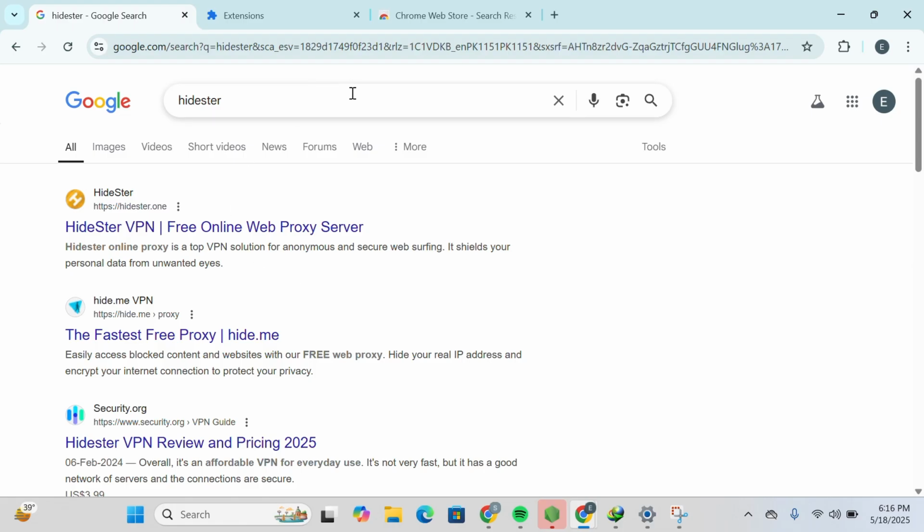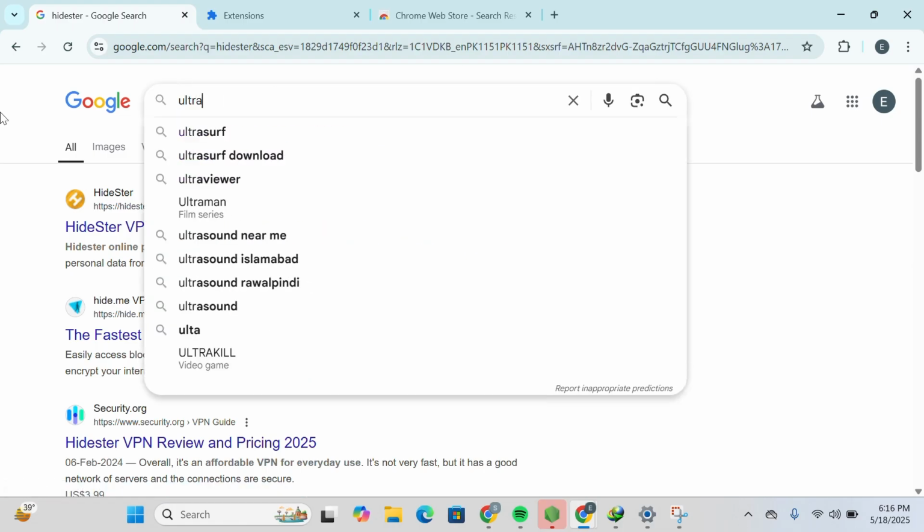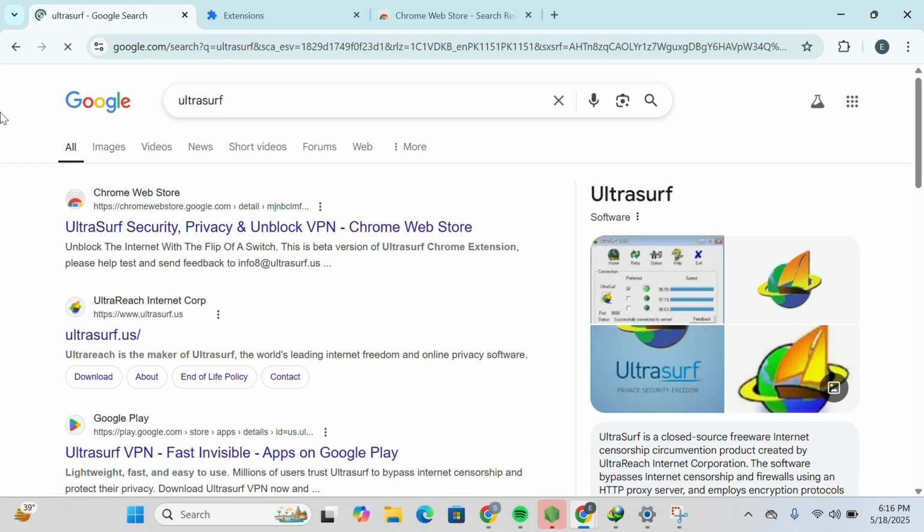Step 5 is use browser extensions. Add unblocking extensions such as UltraSurf. That is a really good one. Or you can use Hola VPN from the Chrome Web Store. These tools route your traffic to help bypass blocks.